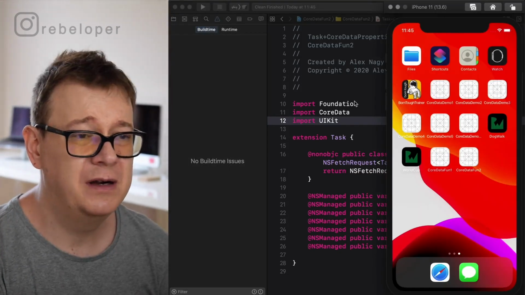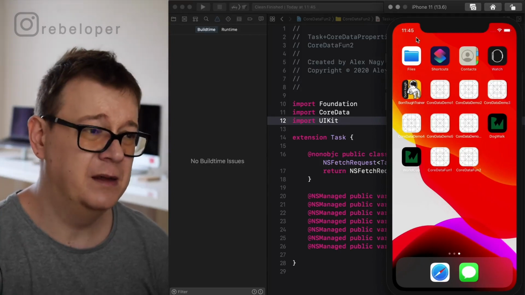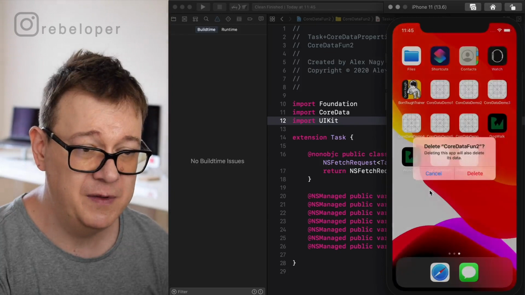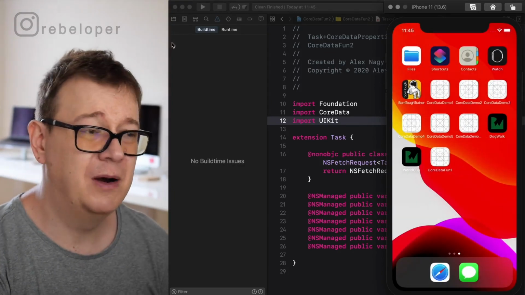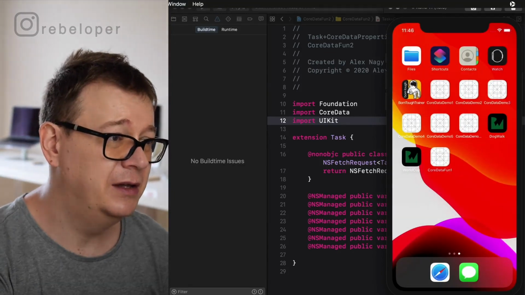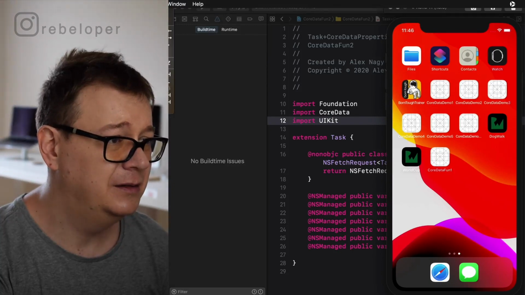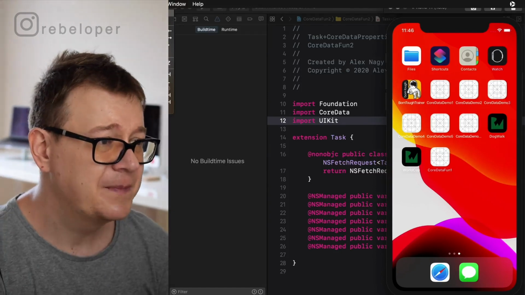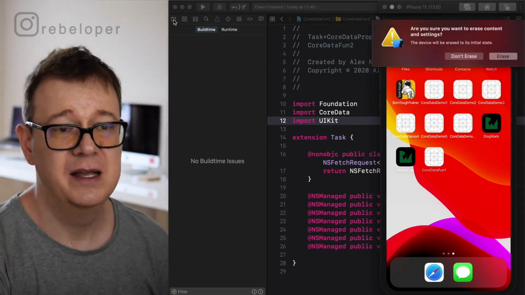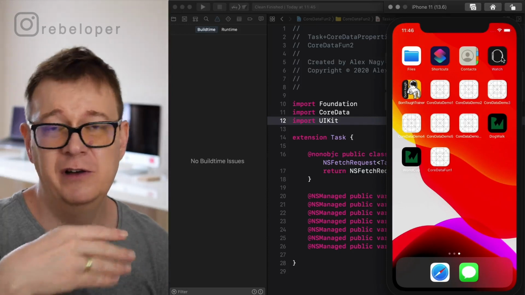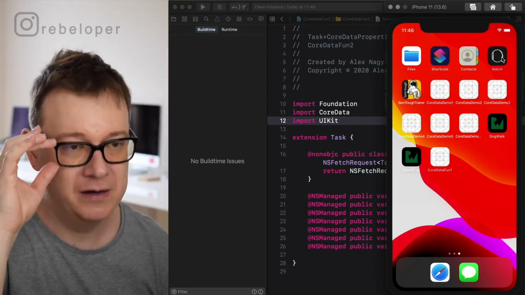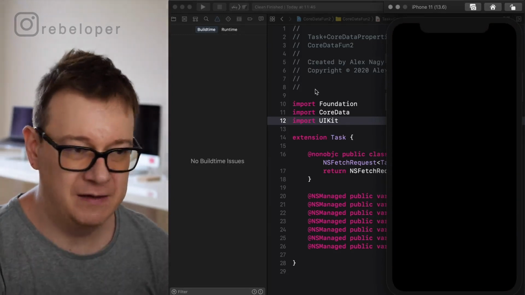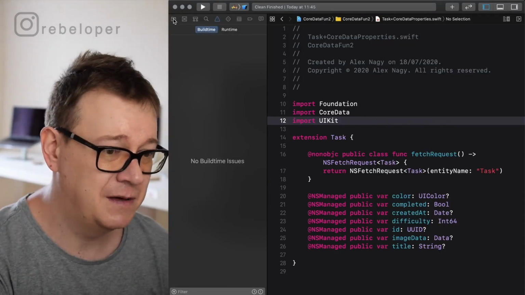And while you are working with core data, make sure that you either delete the app from the simulator, or to be 100% sure, go under edit device, on the simulator. You can't see this right now, but device, erase all content and settings, and let's just erase everything. That will erase everything from the simulator, which is really what we want to do. Okay, so it's reloading, but I still have some stuff to explain to you.